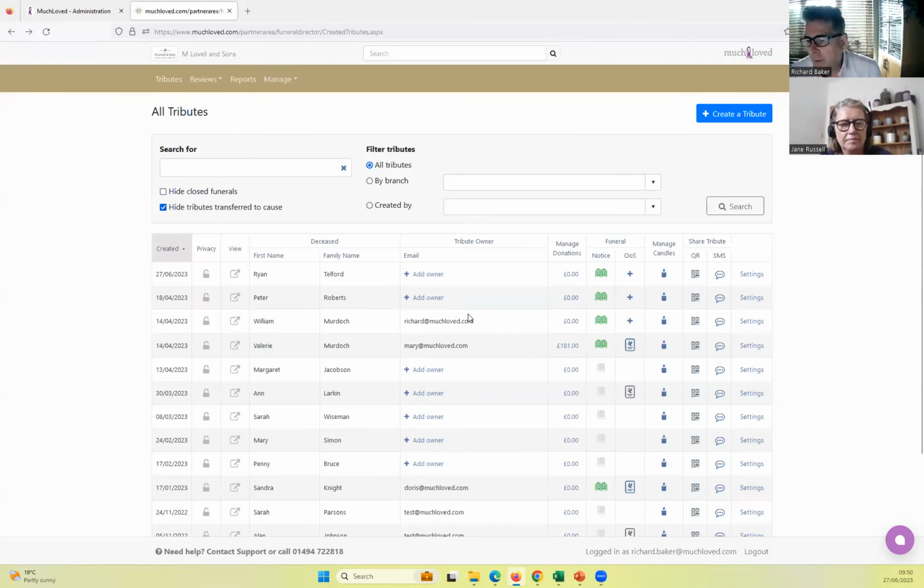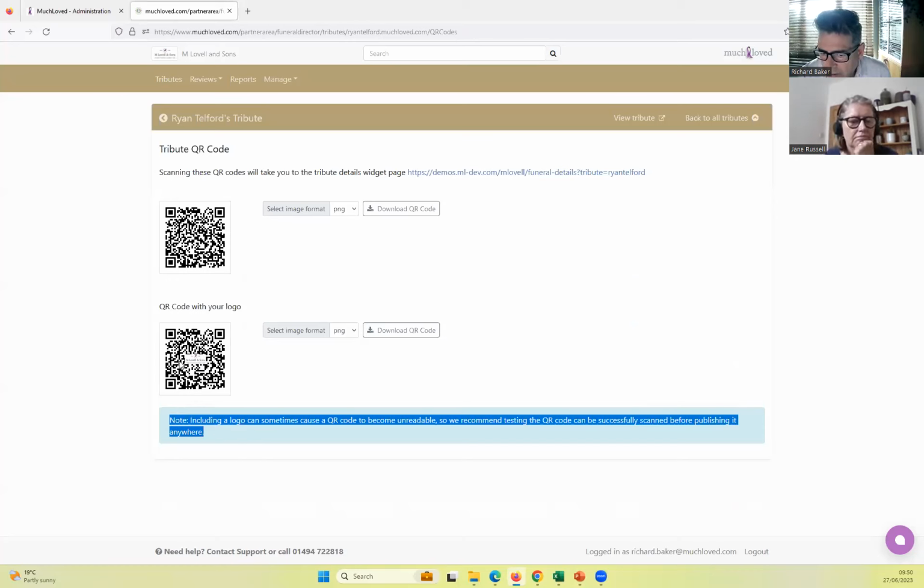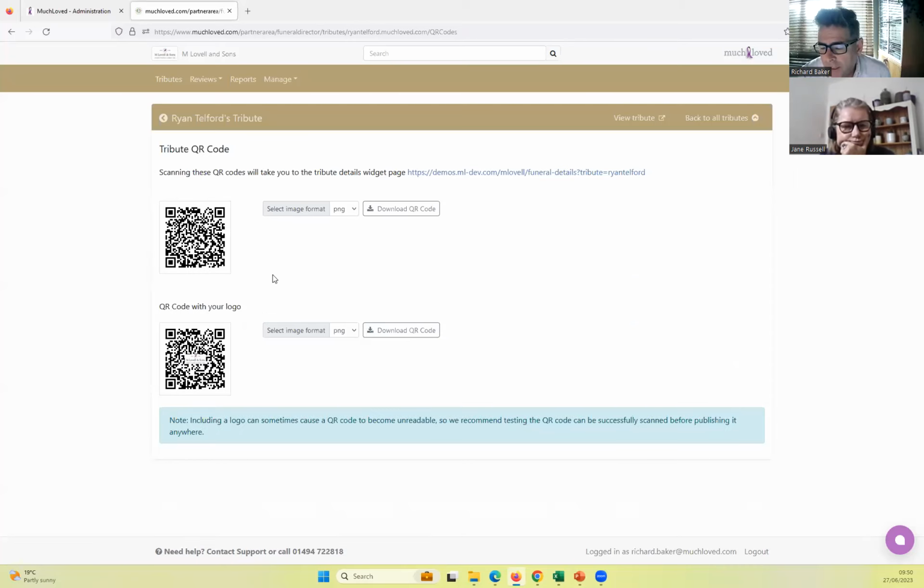Okay, so I did promise you a slight bit of interaction. So if you've got your mobile phones handy, on the line of each individual, there is a QR code here. If I click on the QR code, you'll see that there's a couple here. There's one with your logo in. One small caveat is that sometimes that doesn't read quite correctly. So if you use the one without your logo, you'll be guaranteed to take people to your page.